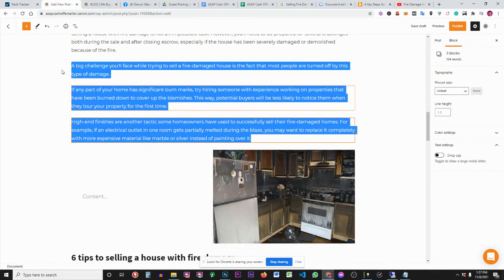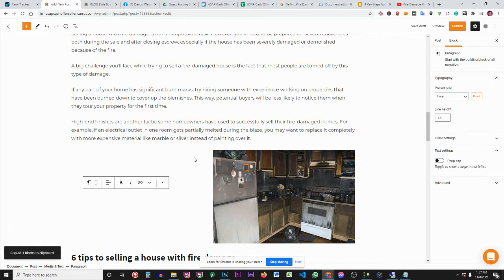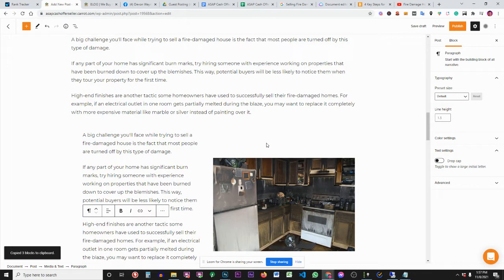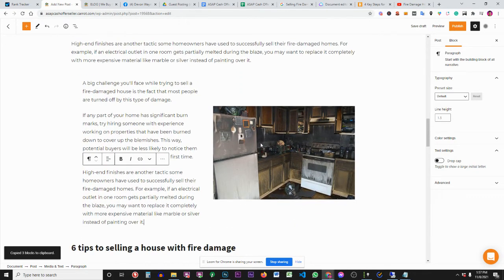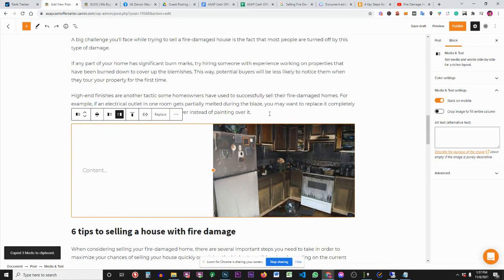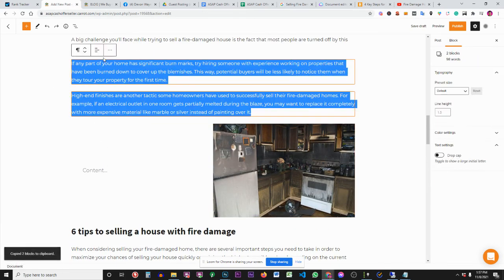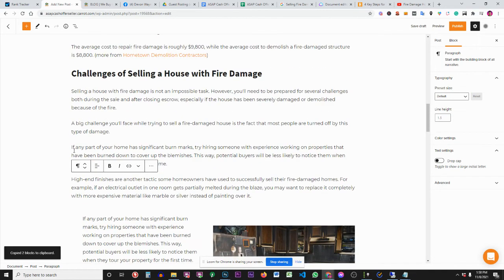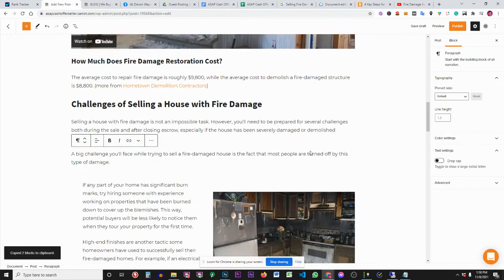And then I'm going to copy all of this down here. And that quite, I don't know if I like that. Let's go ahead and do, so if any of your home has significant burn marks, I'm going to put that right there. Nice, that looks much better. And then of course, I'm going to delete the extra right there.